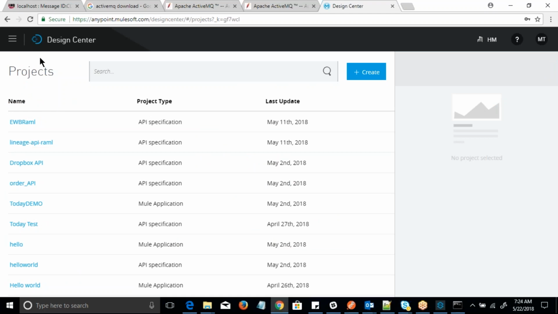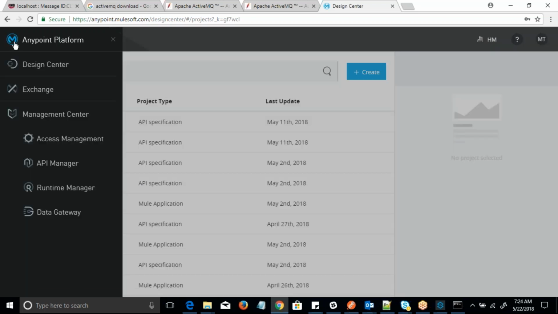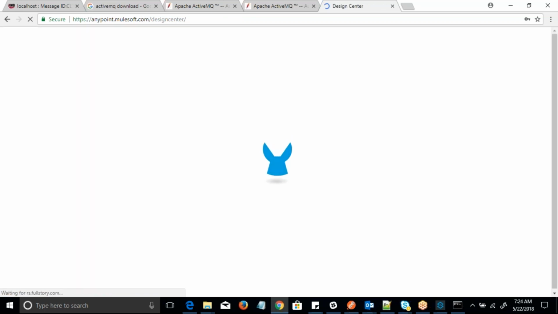Just try to create an account here. Once you create an account, here is an option, guys. Once you log into that, you can see many of these kinds of products here. Just click the Design Center, first step. Once you log in successfully, there is a Design Center. Click the Design Center.